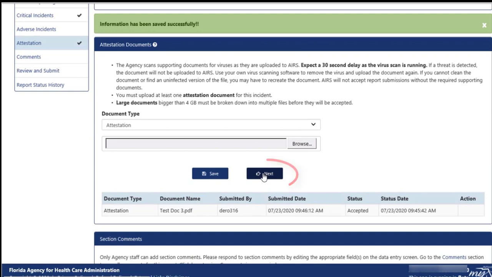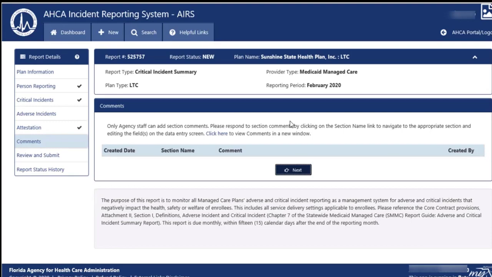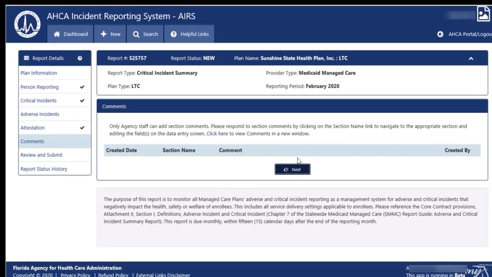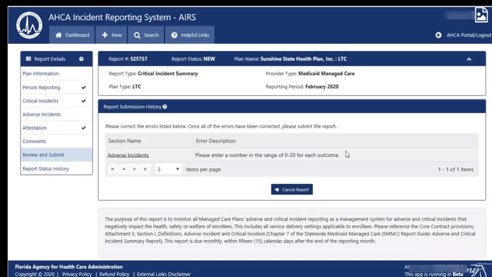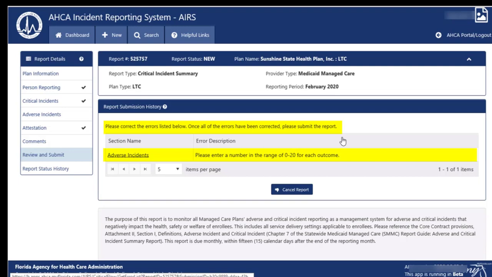Click the Next button to move through the comments screen. This screen becomes important when the agency needs additional information about a report. The Review and Submit screen displays any validation errors the report might have. In this case, we left a field blank on the Adverse Incident screen, so we need to correct it. The validation message tells us which field is missing, so we know which field needs attention.